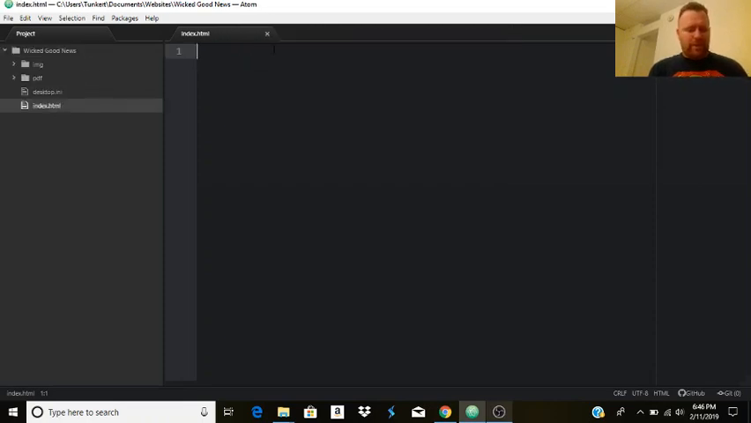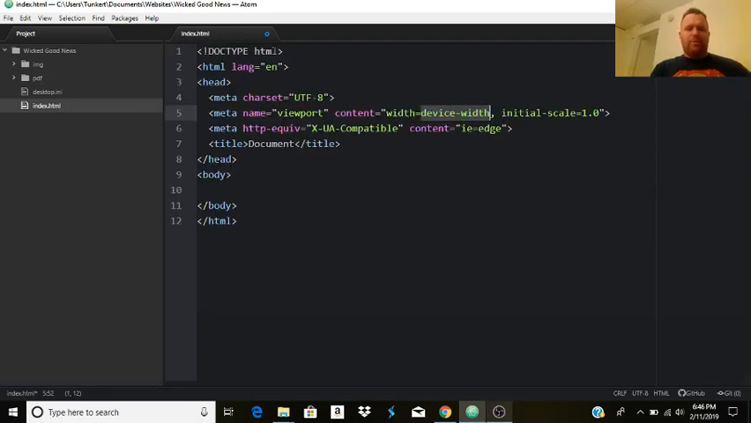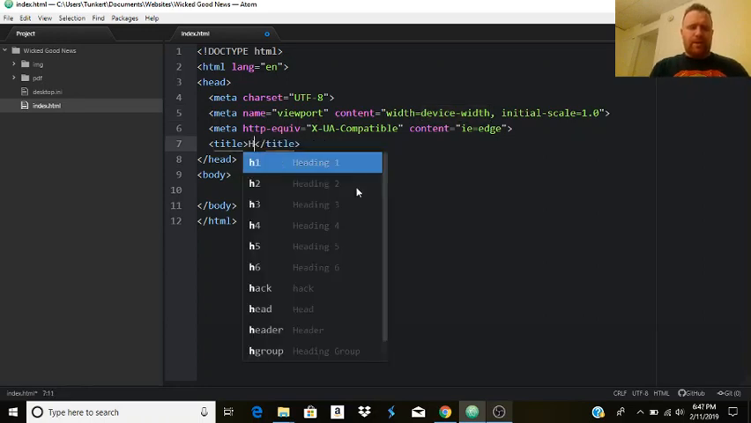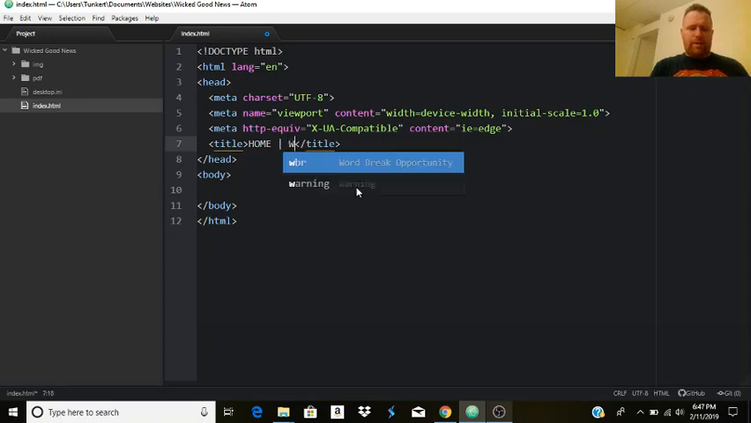Now I'm going to start here, hit Shift and an exclamation point and then Tab. And I'm using a plugin called Emmet, which allows me to do that. Okay, so this meta tag here, this viewport one, is going to help me get it mobile optimized. And it gives you a couple other useful ones. I'm going to put a title in here. The title is going to be Home, Wicked Good News.